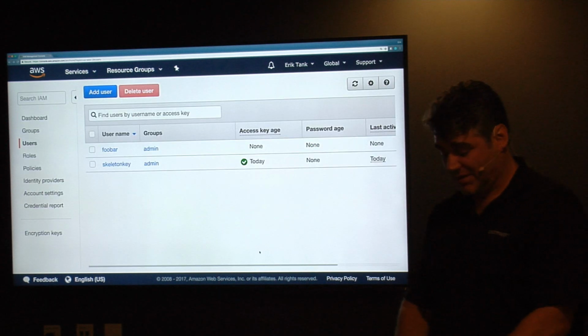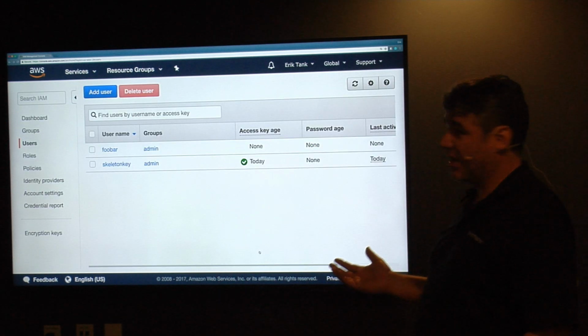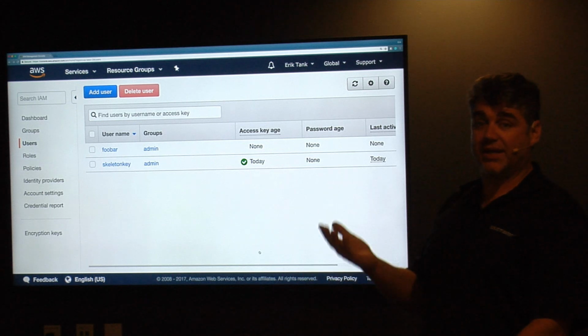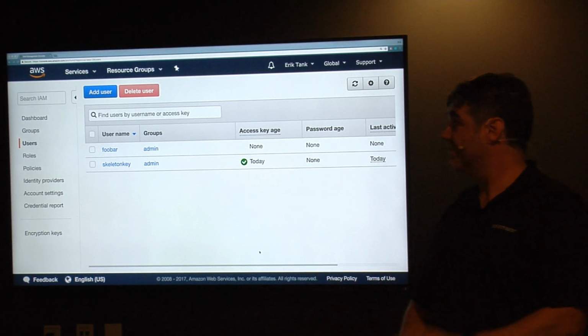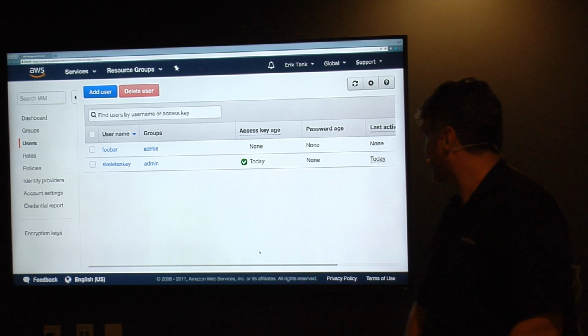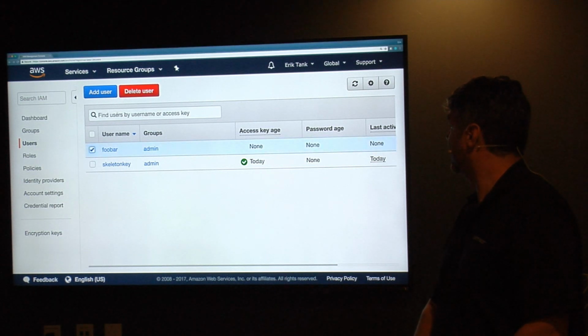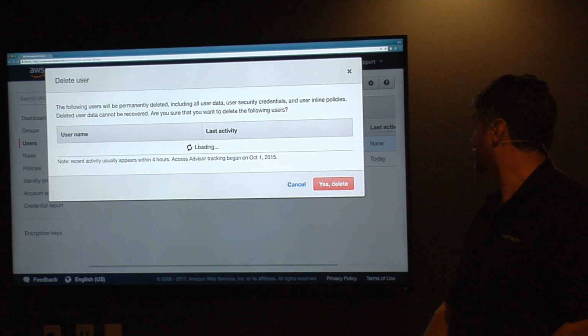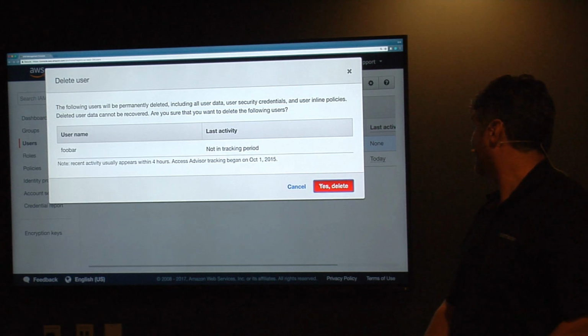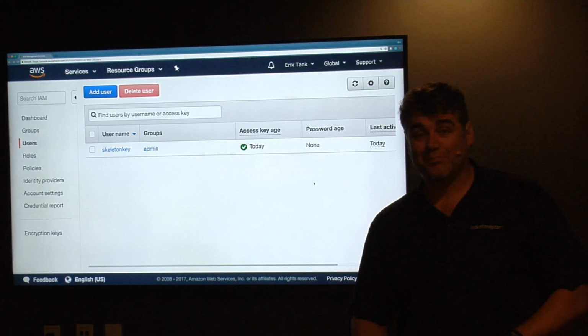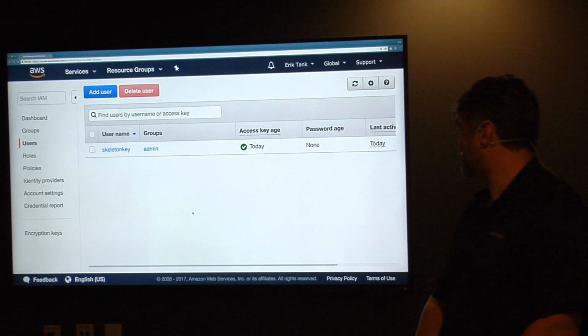Once you have that, you go to your AWS consoles file and insert that under a new heading, whatever you want to call it. I called mine skeleton key. Hold on, let me just delete that user. Okay, and we're off to the races.